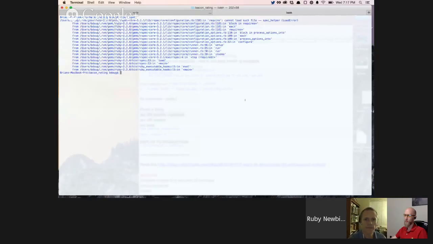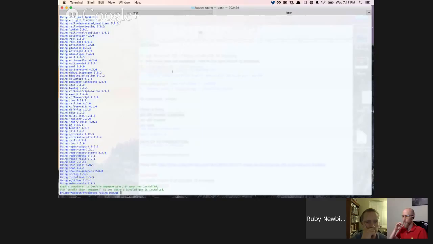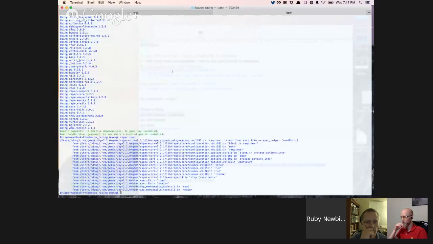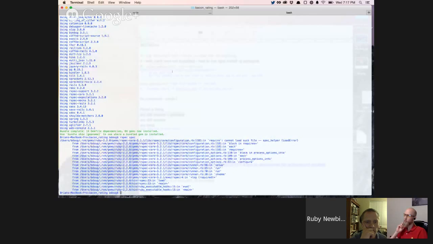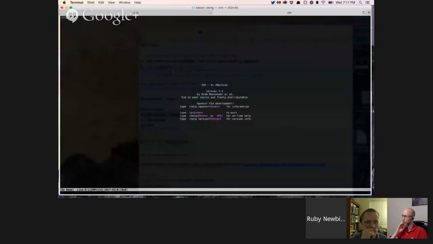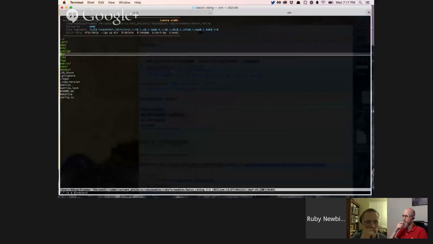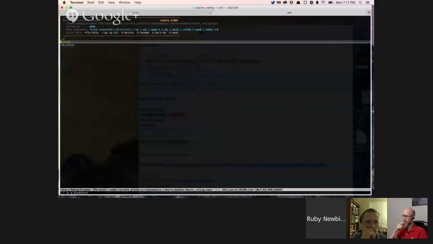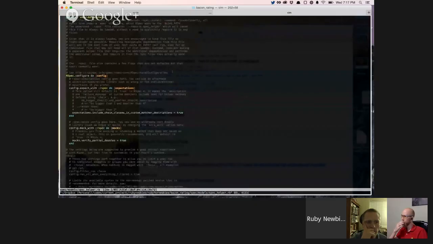And spec. I'm just going to run the test to see what we have here. It looks like I need to bundle. And spec. Cannot load such files. Oh, no. Helper. All right. Go into Vim. So I've got my spec helper.